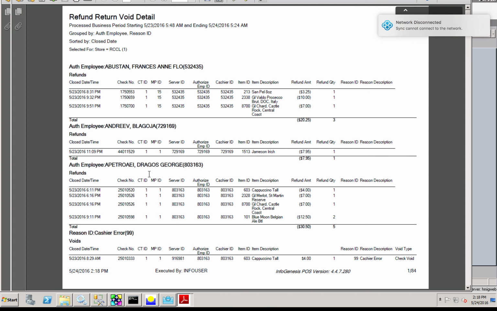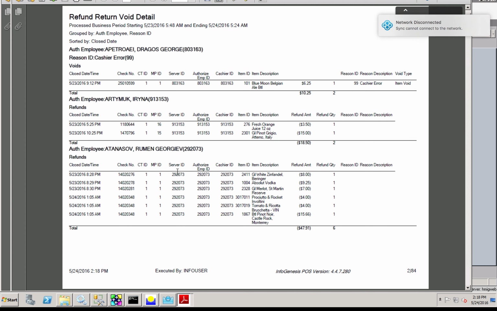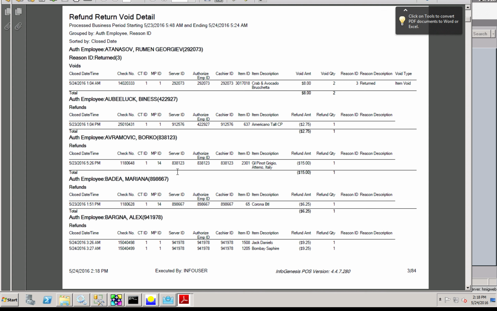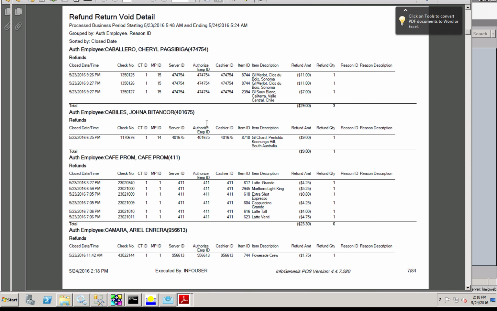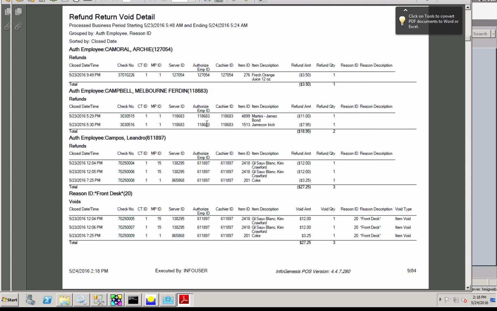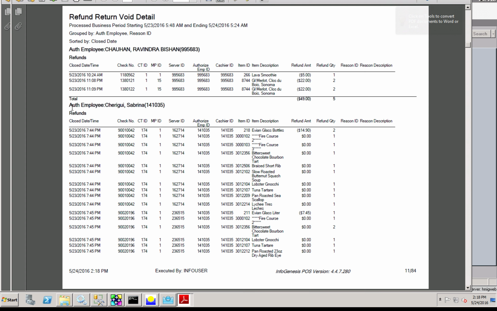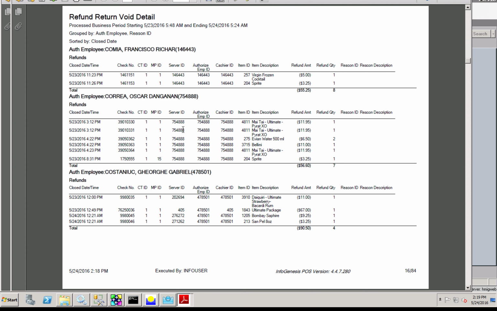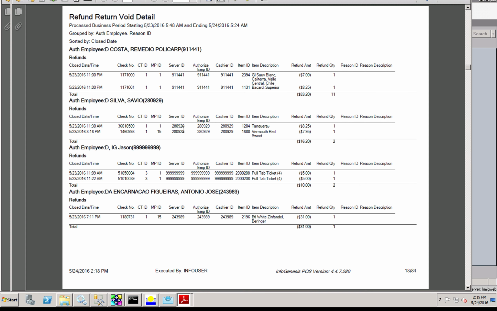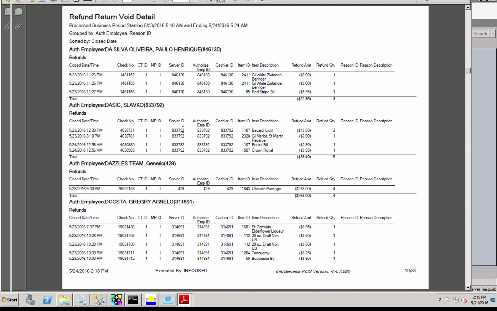Now, we can see in this instance there were some refunds, but as we go through, we'll find the authorizing employee in many of these instances is the same. But in this instance, Sabrina is the authorizing employee who refunded these checks. You can see the authorizing employee ID is different than the server ID. She did a lot. You can go through and basically always see who it was that allowed it.